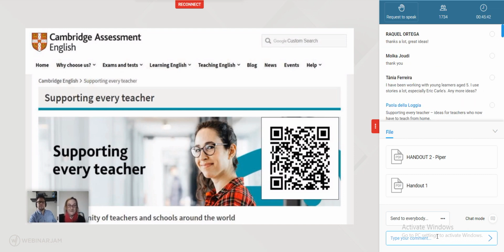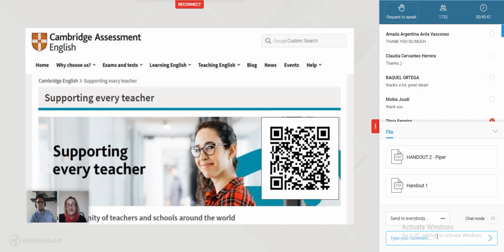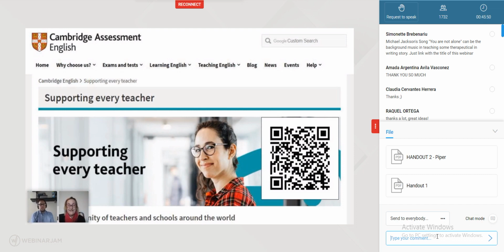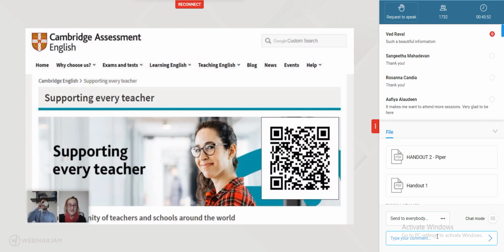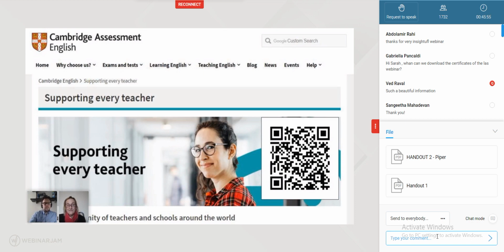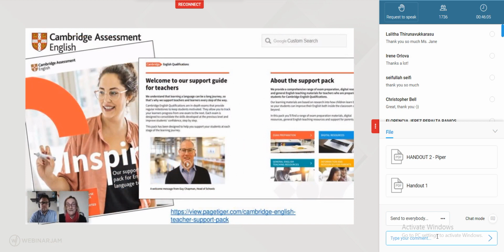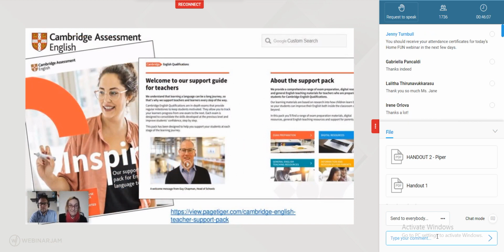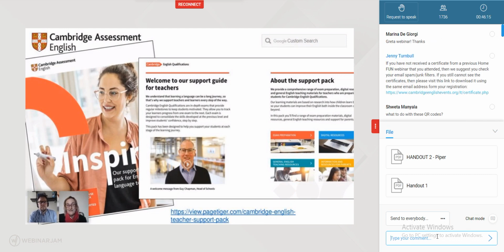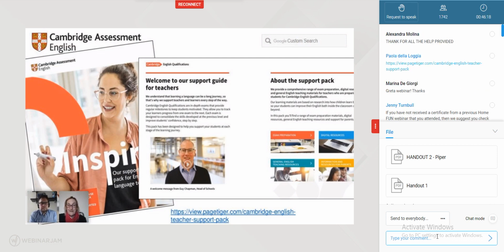So that's pre-A1 Starters, A1 Movers, and A2 Flyers. If you want some more details about what's included in the test and some of the activities that you've been looking at with Jane, obviously it will help you prepare your students for those tests. And of course, the other resources that this connects you to are in this amazing interactive PDF called Inspire. When you find it and open it like a book, you'll see that you can click on different parts to find the resources, just one click away.